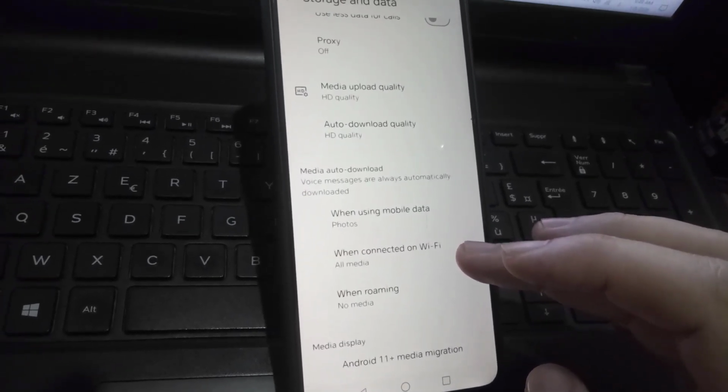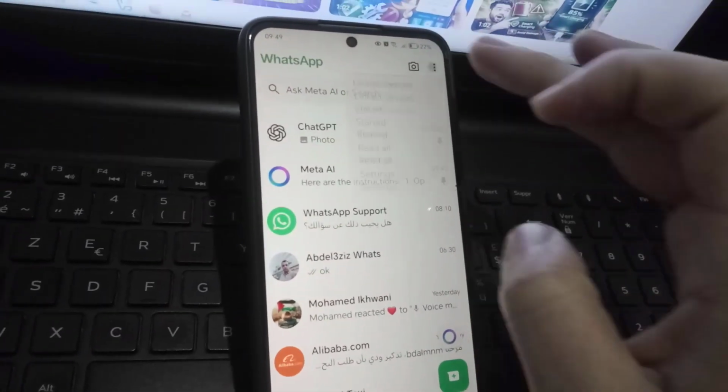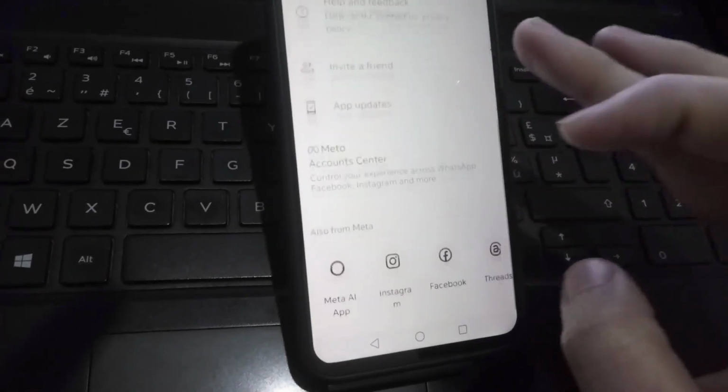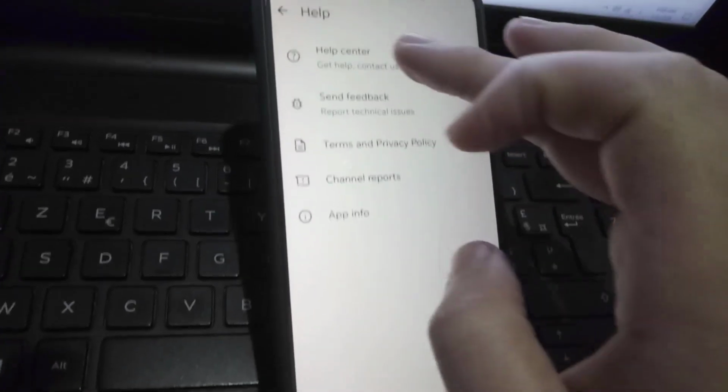The second method, my friend, is the well-known one. Go to the 3 small dots here, then tap on Settings. Scroll down, and you will find Help and Feedback. Here you will find the Help Center. After that, you will find Contact Us.